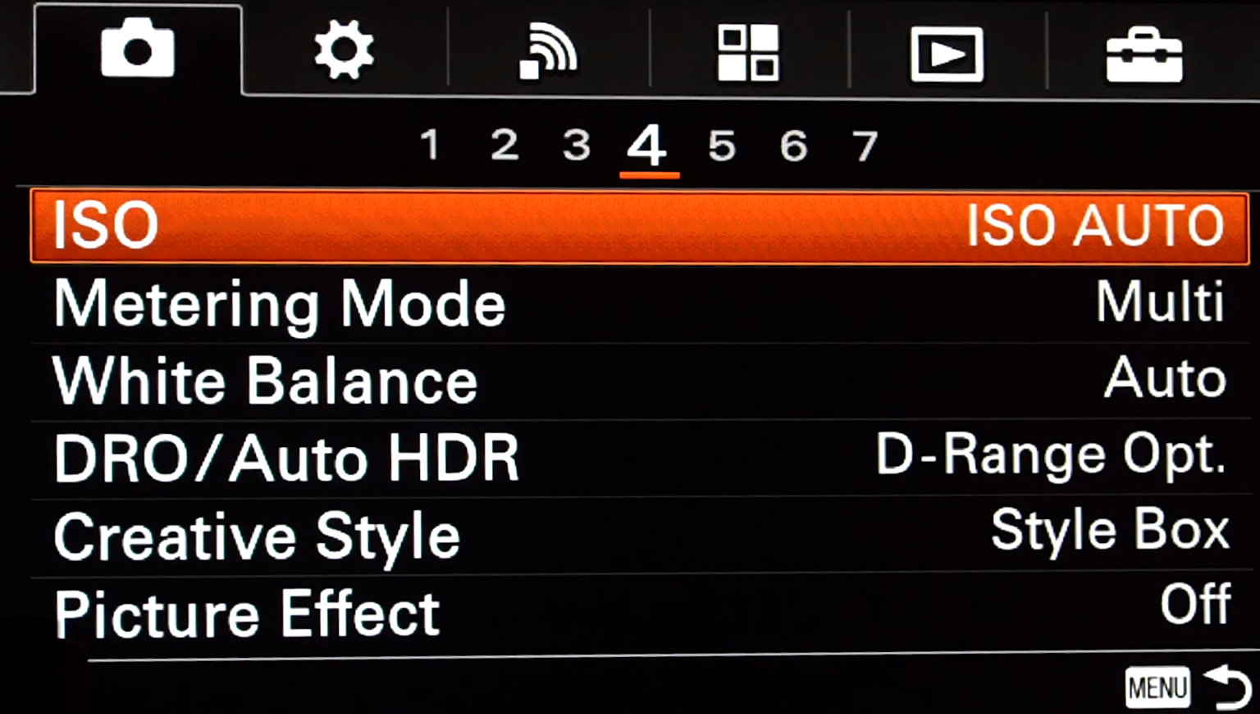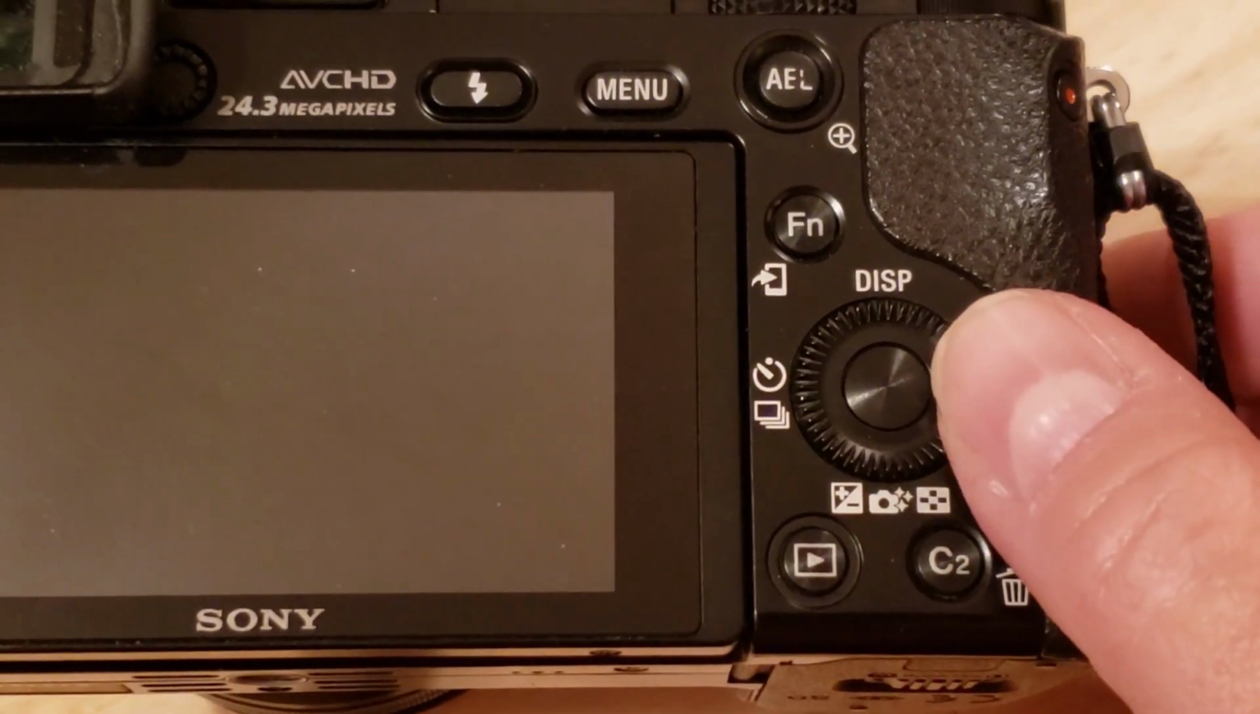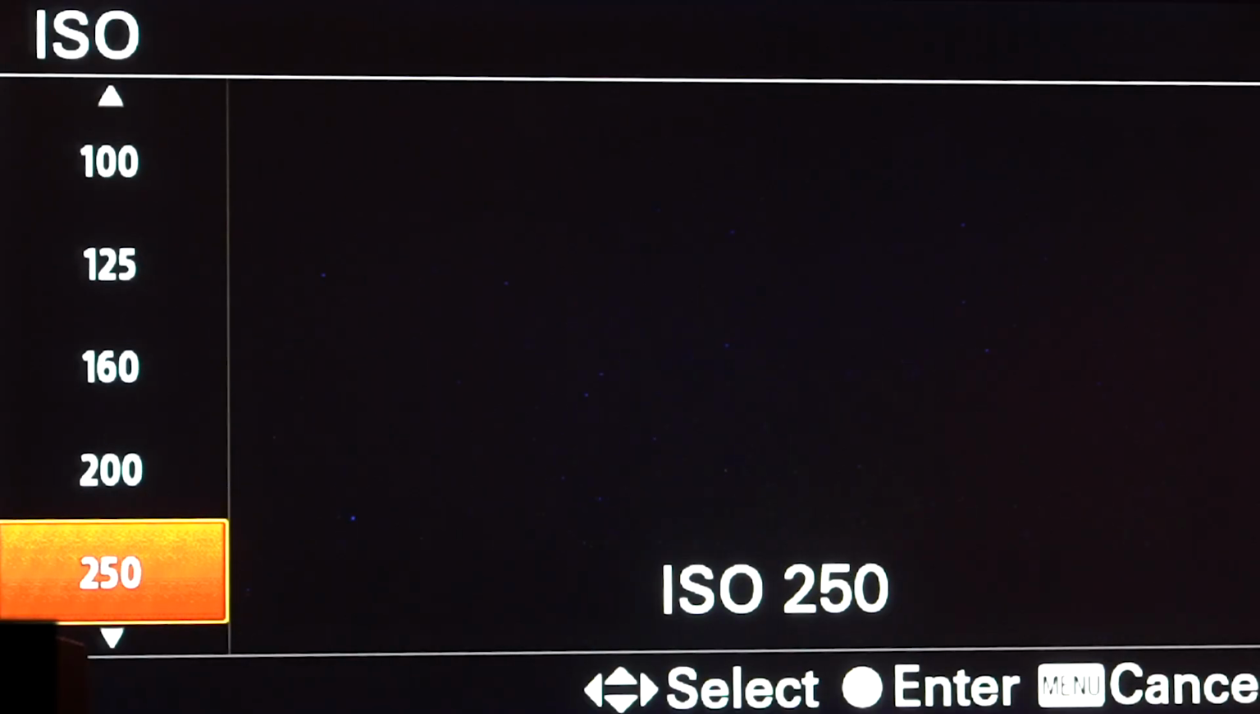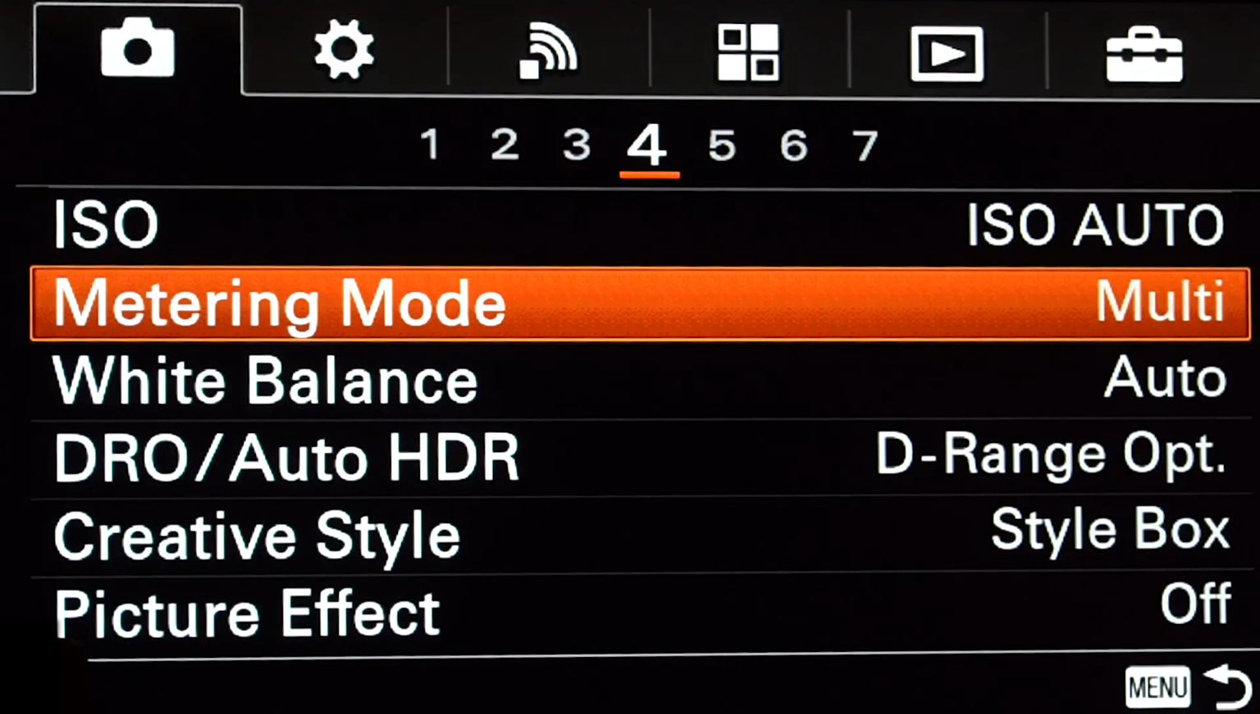Tab 1, page 4. ISO. I set it to auto ISO. You can also select which ISO value you want on the right side of the control wheel. You can select at which ISO value you'd like to capture your image or change the auto ISO range. I have this range set between 100 and 6400. Any higher and the image gets really noisy.